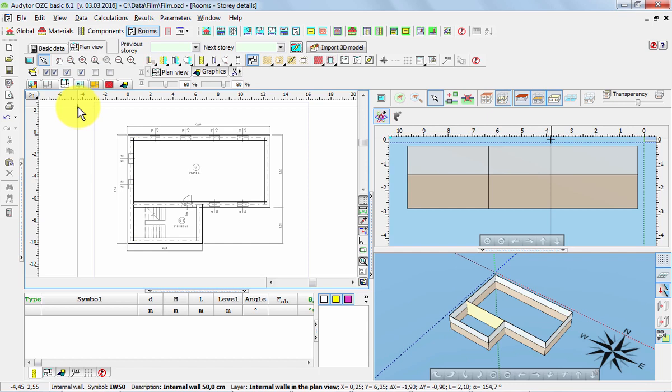However, occasionally it may happen that it disturbs. It prevents you from drawing something what you wish. So if it's necessary, you can switch this function off by holding the Alt key.